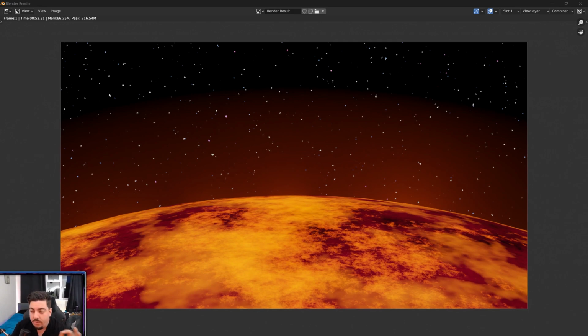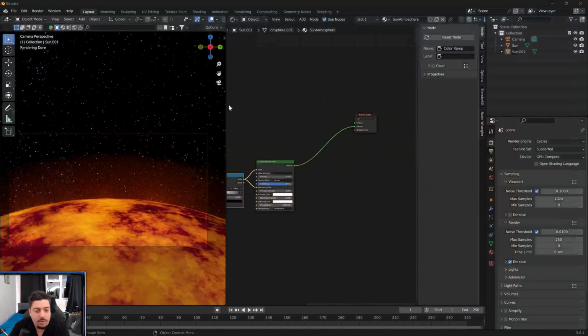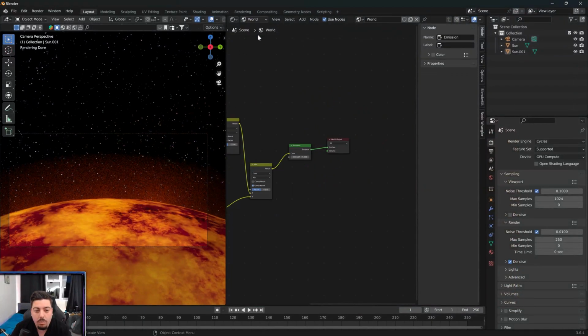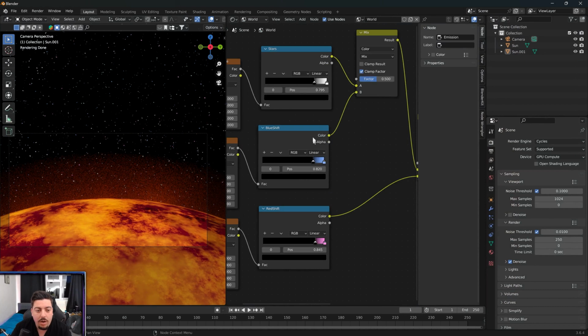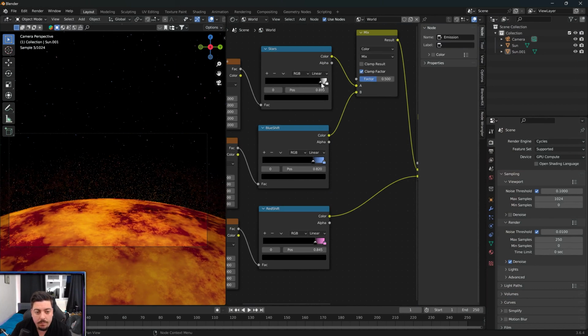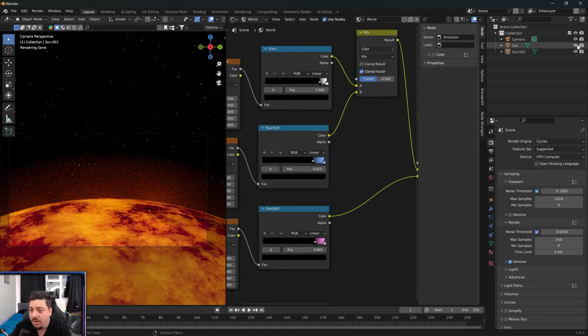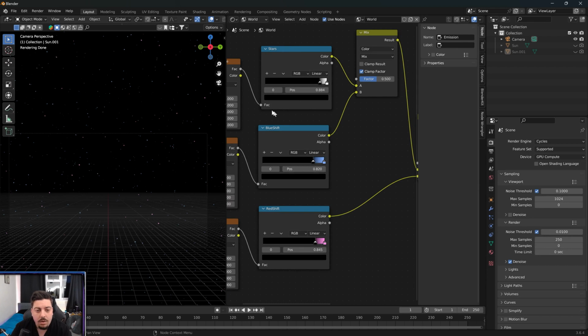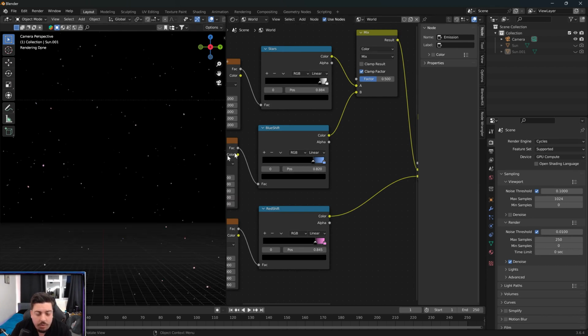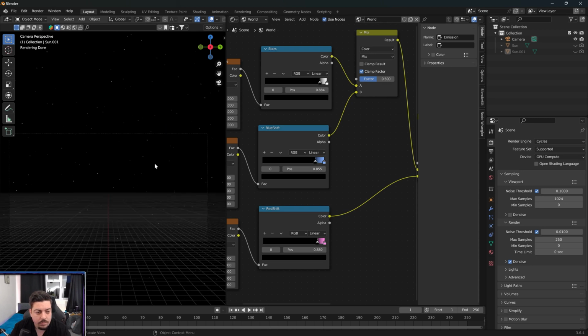Those stars are still a bit too big for me, so let's come back over to world and just dial in these settings a little bit more. That is way too much, and now you can't see the whites. We're going to hide the sun again. I'm just going to zoom in and just really dial in these stars. That's looking good.